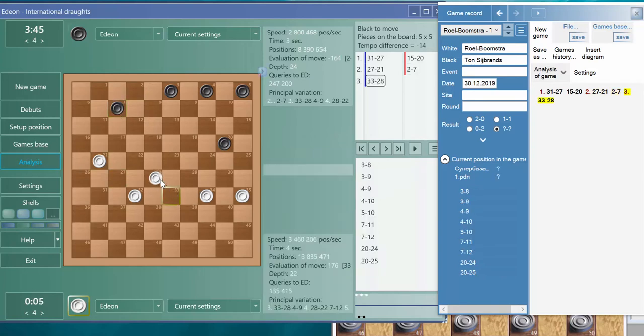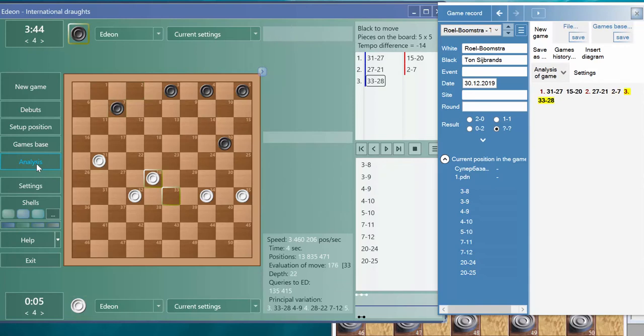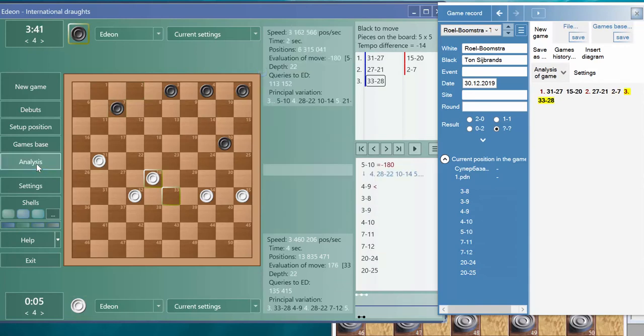So that was the analysis. Now we can see the speed, how many positions per second, how much time it spent, how many positions it analyzed, and what is the principal variation, and the depth of 22 moves up front.